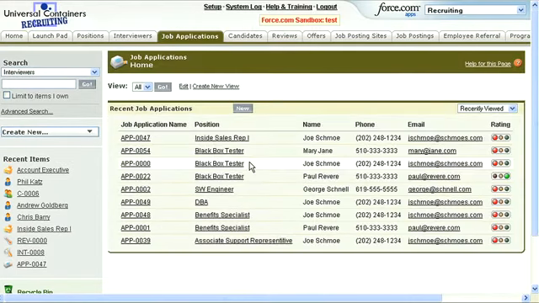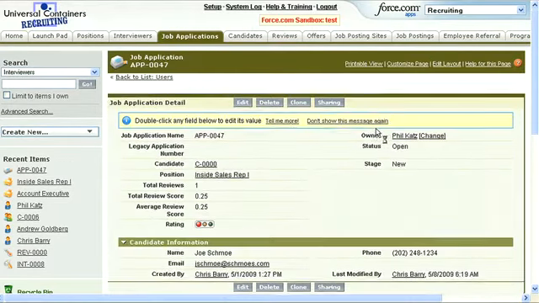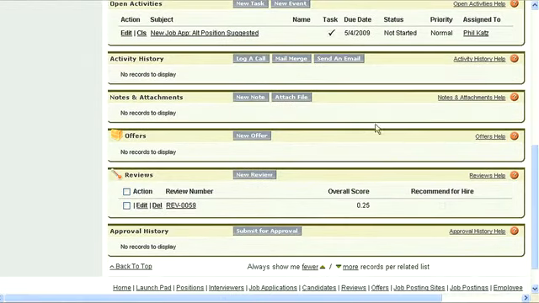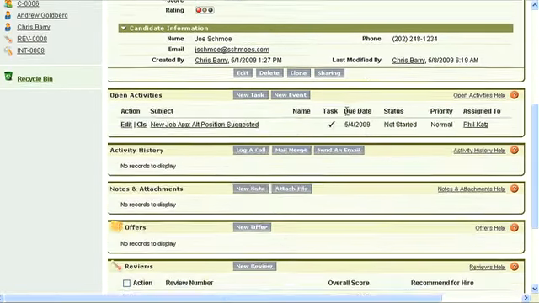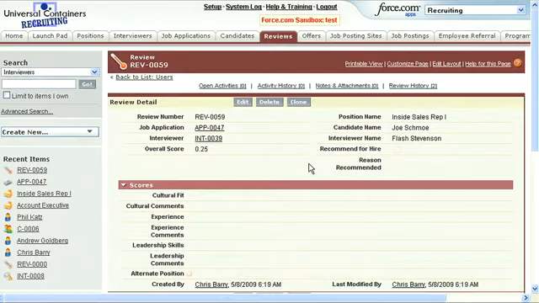Oh, I clicked on a position. That's why I can't find any reviews. So here's a review. Here's my owner field on my job application. And then if we click on the review, let's see. It doesn't even display it. I thought it was going to display it, but then show whoever the other owner was. But that's being inherited from the job application.